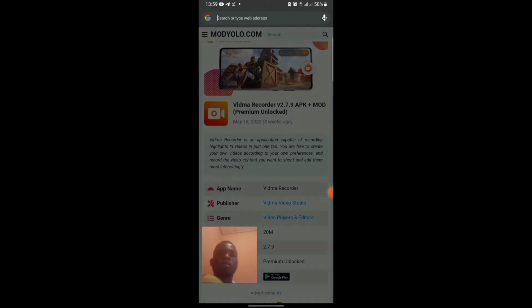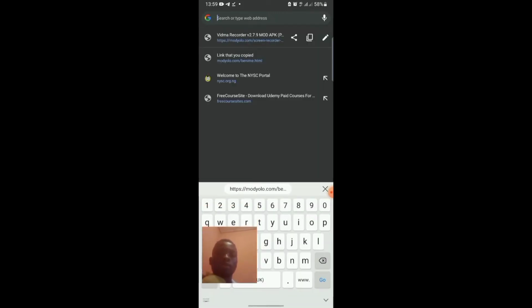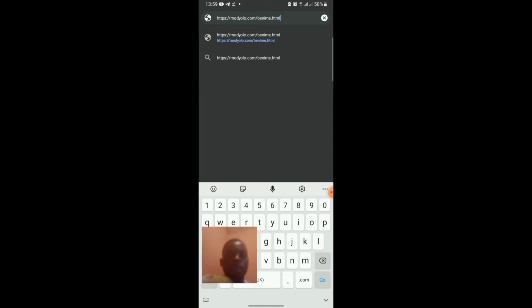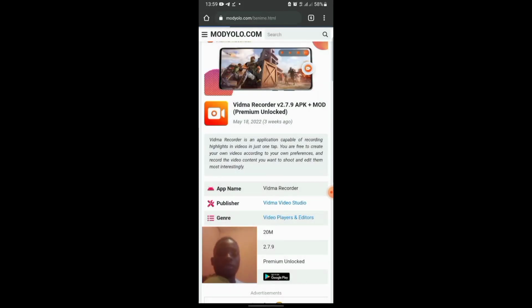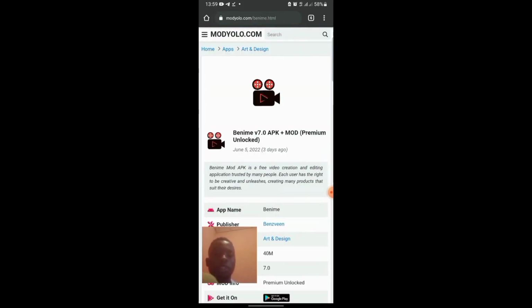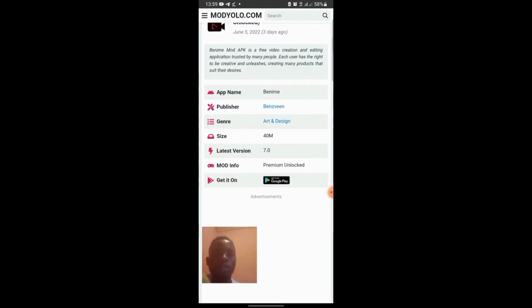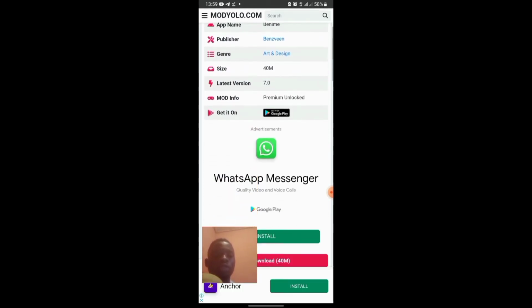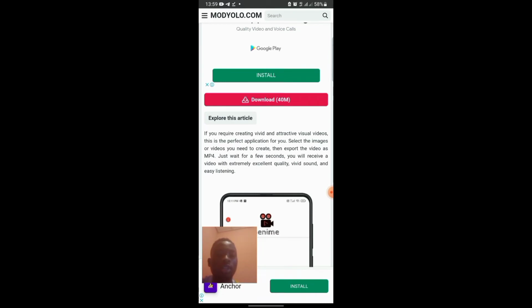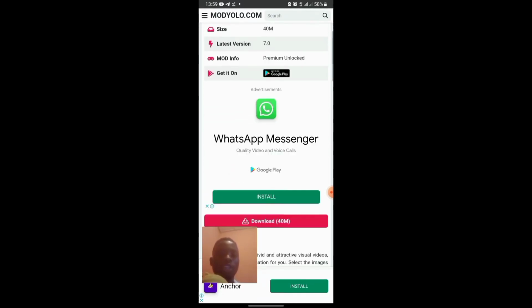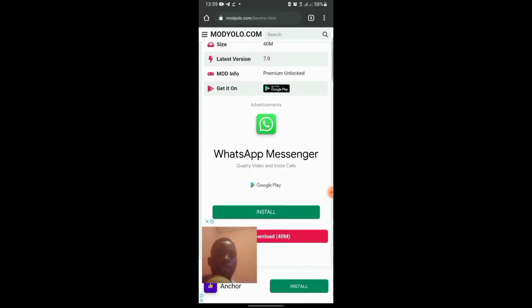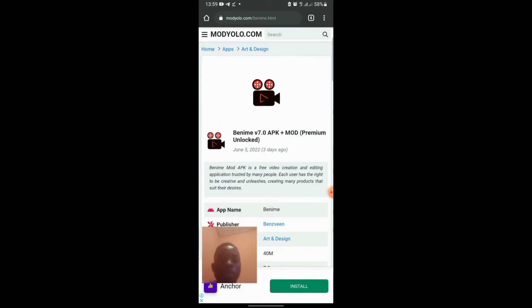So you just need to come to your web browser on your phone, either Chrome or Opera Mini, anyone at all. So you just click OK, and here is the app. So what we just have to do is to download it. I'm just showing you guys how to download it, so you don't have to pay a dime using Benime.